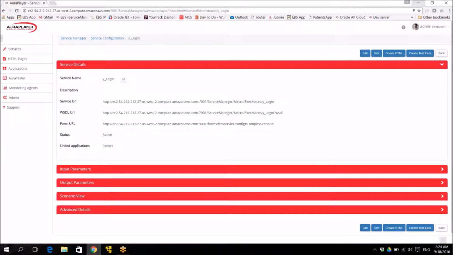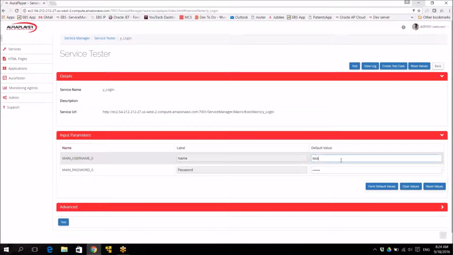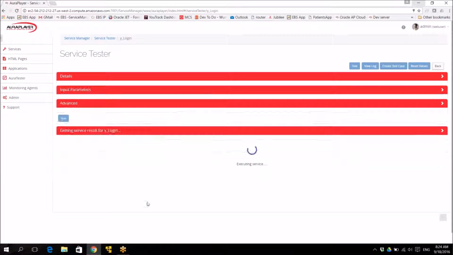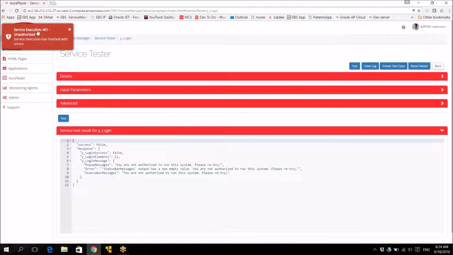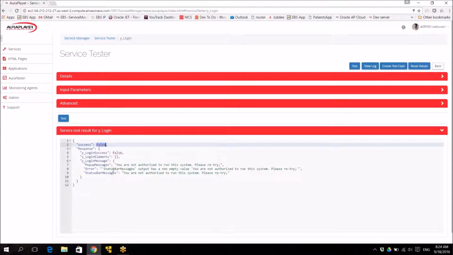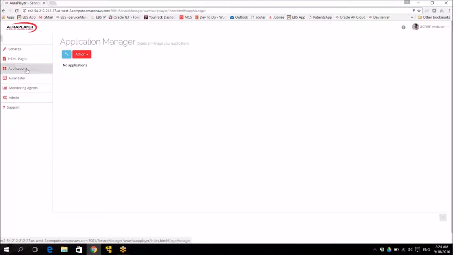Okay, so let's update the service, and we can test it and see that it's going to return the 401 error. Service execution: 401 unauthorized. We can see here that success is false because the web service failed, and the status bar message output has a non-empty value, and that's what we defined in the validation of the web service. Okay, so let's go to the application.